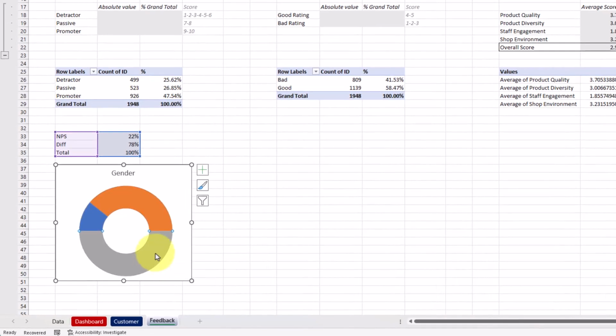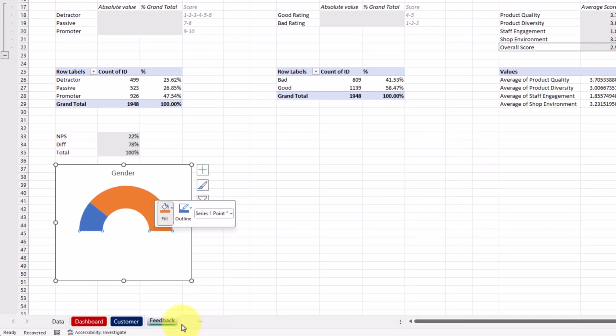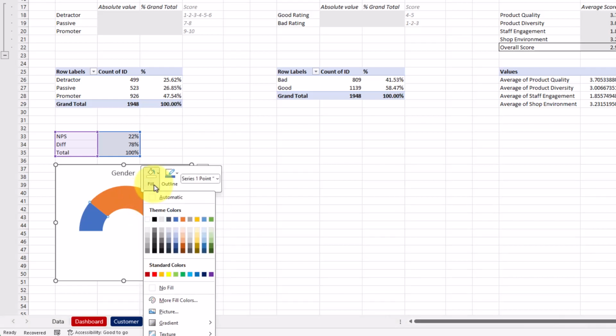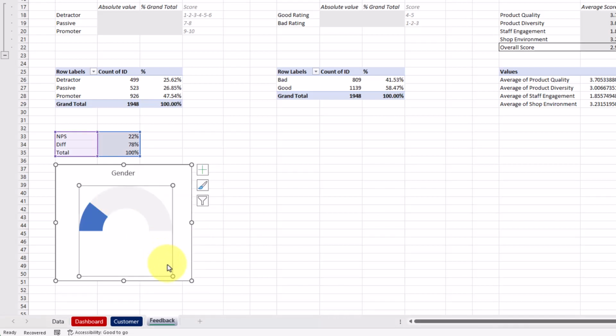I'm gonna select the total piece, right-click, and choose No Fill to make it invisible. I'm also going to make the missing piece less noticeable with a light gray color.